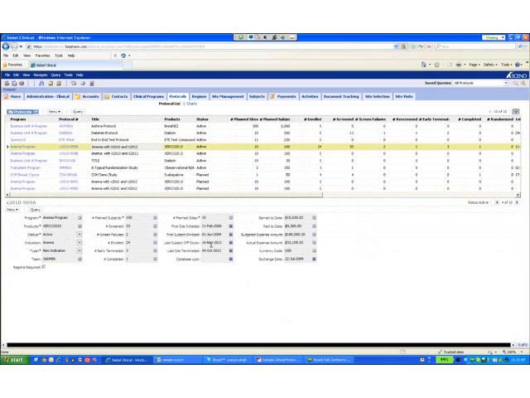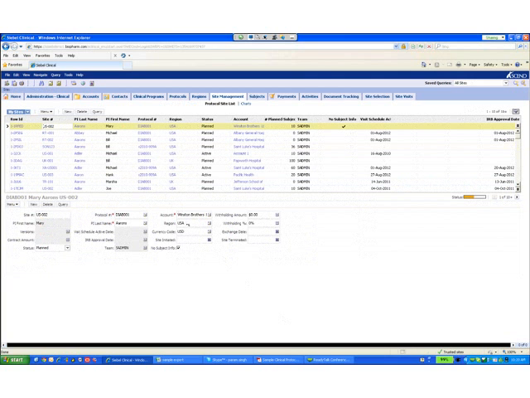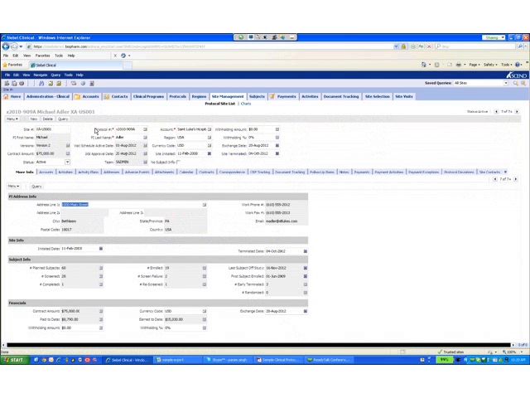Similar to that is our subjects. So we looked at number of planned subjects for that particular protocol. We also have the ability to capture number of planned subjects for a particular site. And then we have the ability to see the actuals. So when we're looking at each individual site, we'll be able to see not only the number of actual subjects, but as they're broken down in their various statuses.